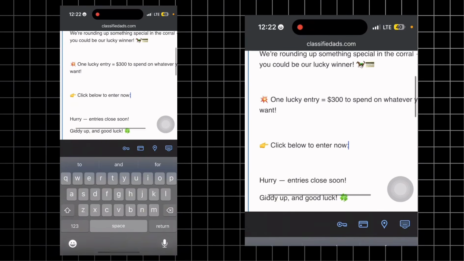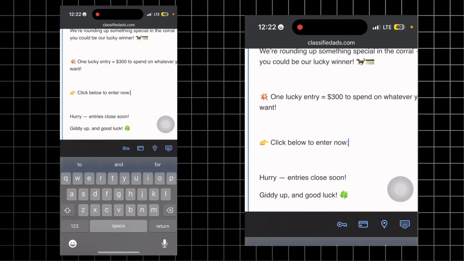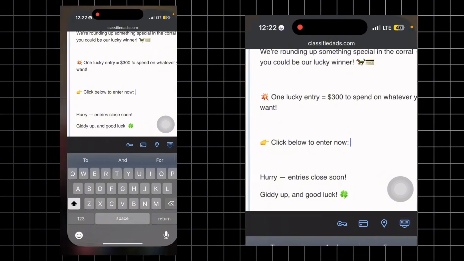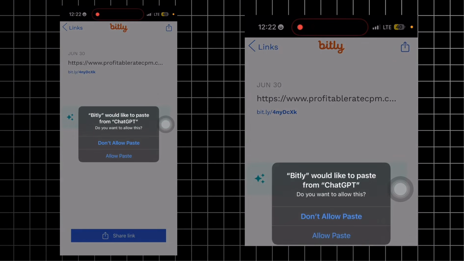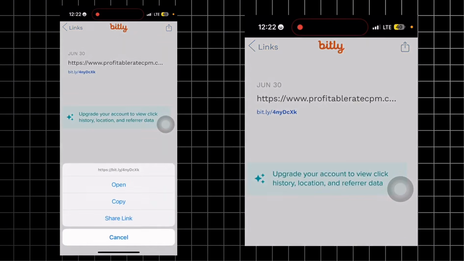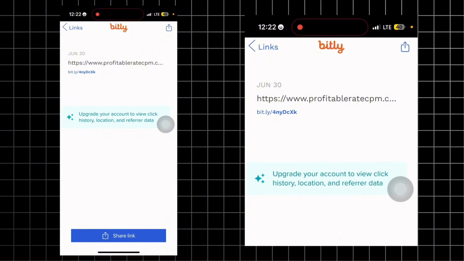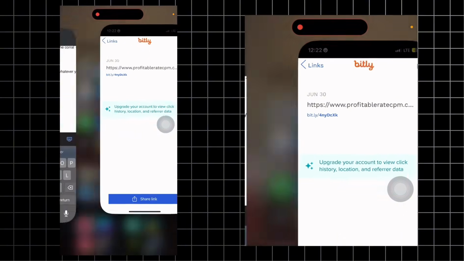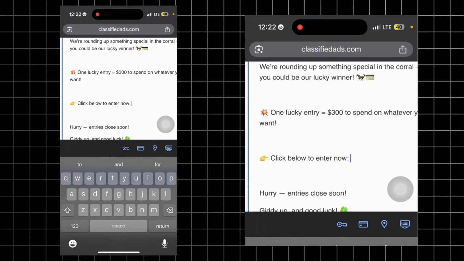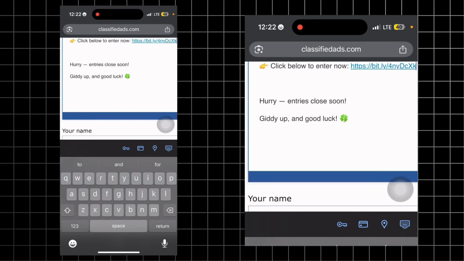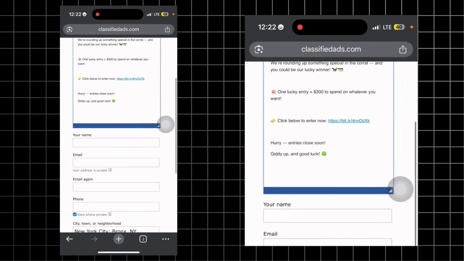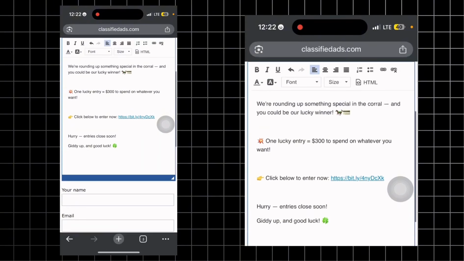When you get to this section that says click below to enter now, go to your Adsterra account and copy your Adsterra direct link. Make sure you shorten your link first. This is my Adsterra direct link, but I shortened it. Are you getting it? Then you paste it right there. So you can see that is my link right there.